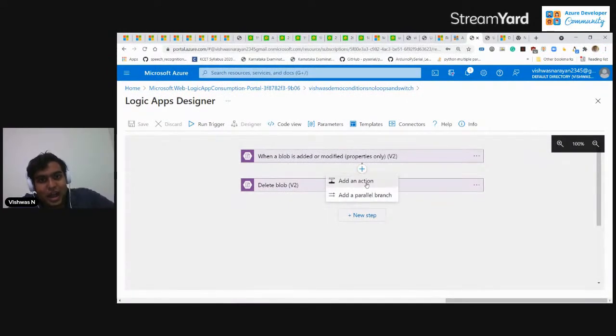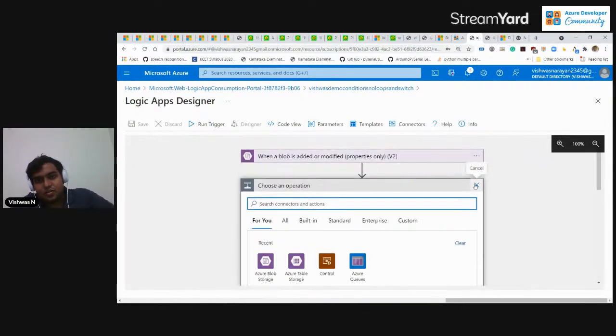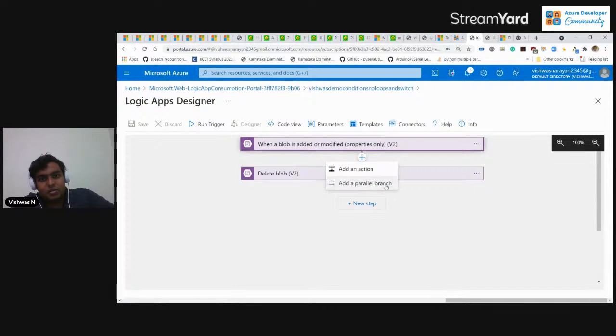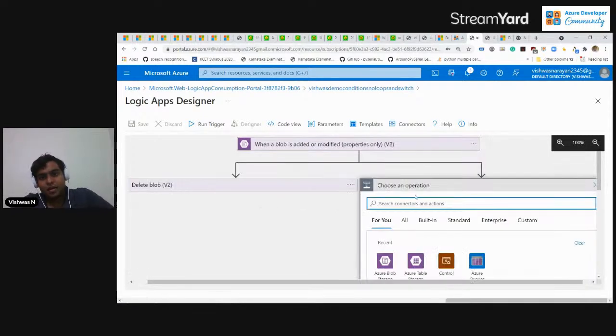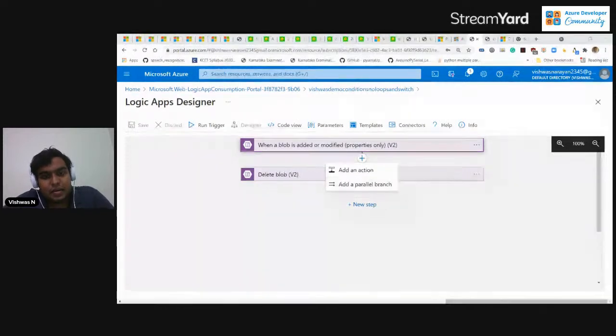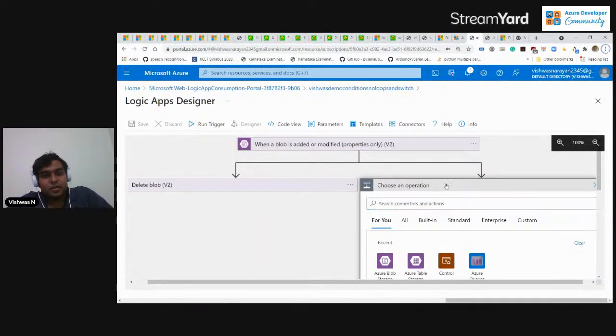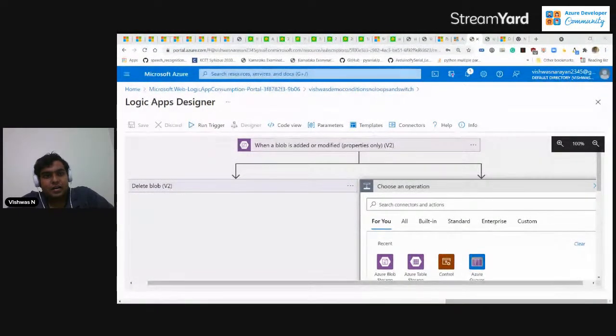What you have is that if you add an action, it just goes in serial execution. I don't want that to happen now. I just want it to be parallel. So what I did was very simple. I just clicked on that hovered button and added it as a parallel branch. So the parallel branch has been added now. If you go here, parallel branch added, and now you see the arrow showing there is a parallel branch here.